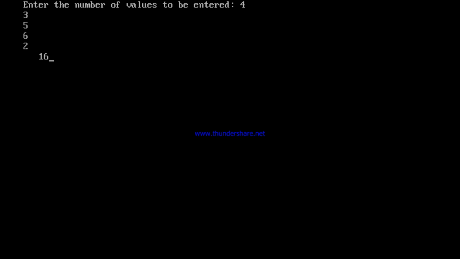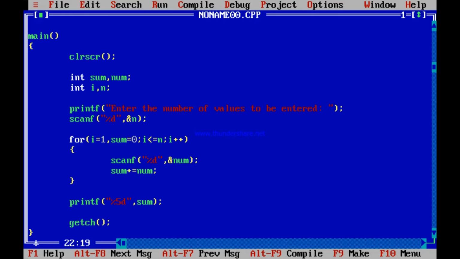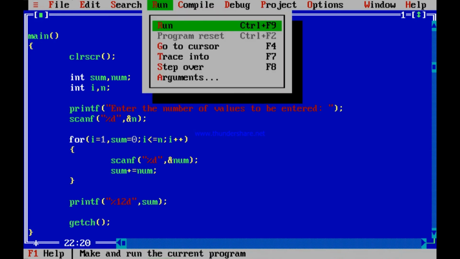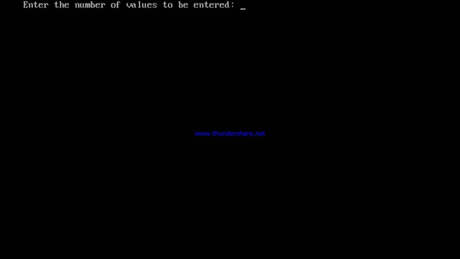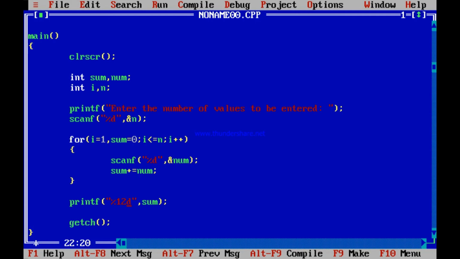So including 16, how many spaces has it taken? 3 blank spaces and 16. So 5, what I had written, %5d. I could have changed it to %12d. You run it, see, 12 places it will take. So 4 values again: 3, 4, 5, 6. 3 and 4 is 7, and 5 is 12, and 6 is 18. So 18 has been printed, but before 18 it has left out 10 blank spaces, and 18 takes 2 places, so 12 places in total. What you have written is %12d.